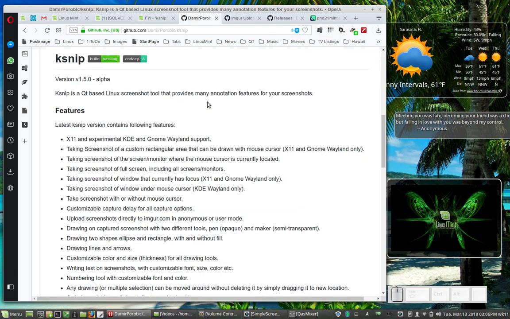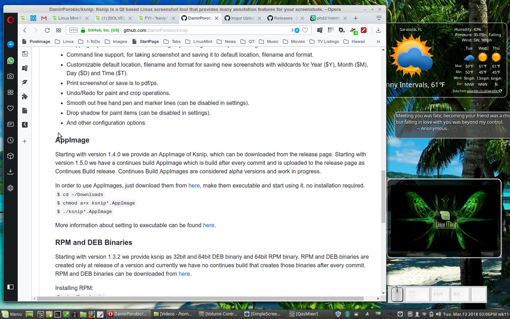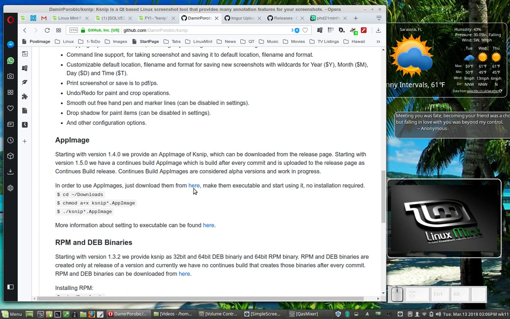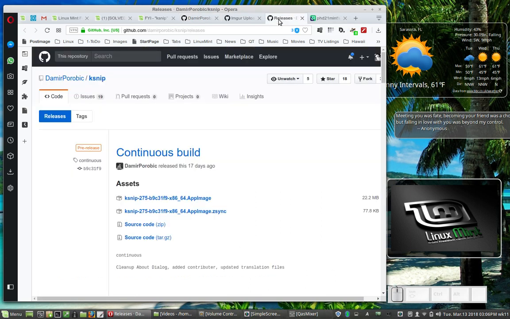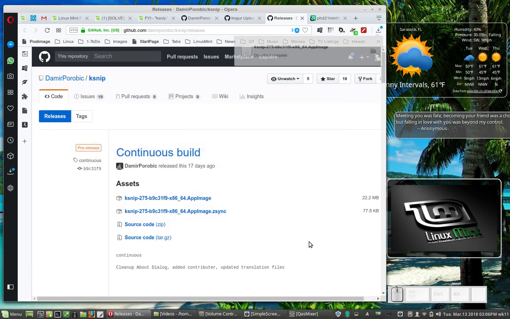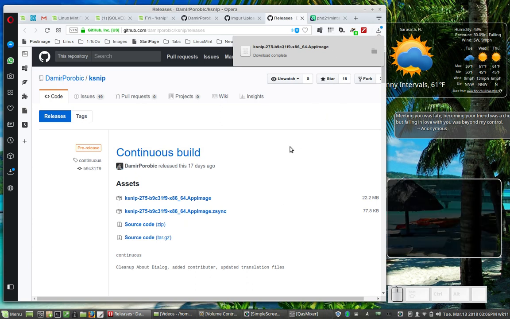Now, if you scroll down, it talks about the app image. There's a link there. In order to use app images, just download them from here, and that here is a link. It's highlighted in blue, underlined, and if you right-click that and open it in a new tab, it comes up with releases. And the very first item on that is an app image file. If you click that, you can save that, and normally you would save that to your downloads folder. And I just did that.